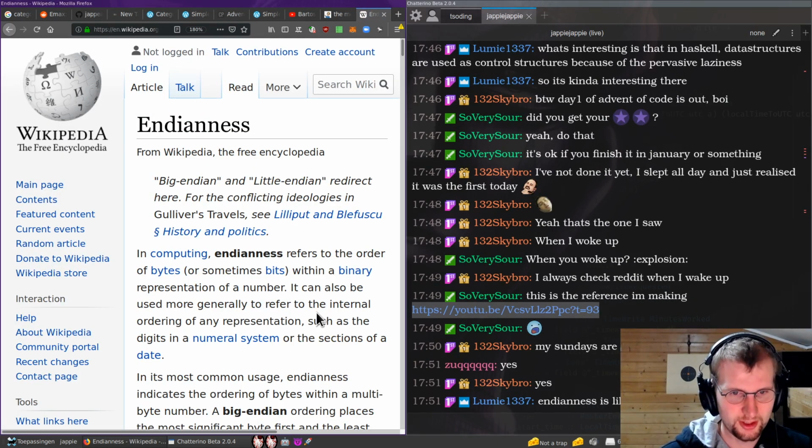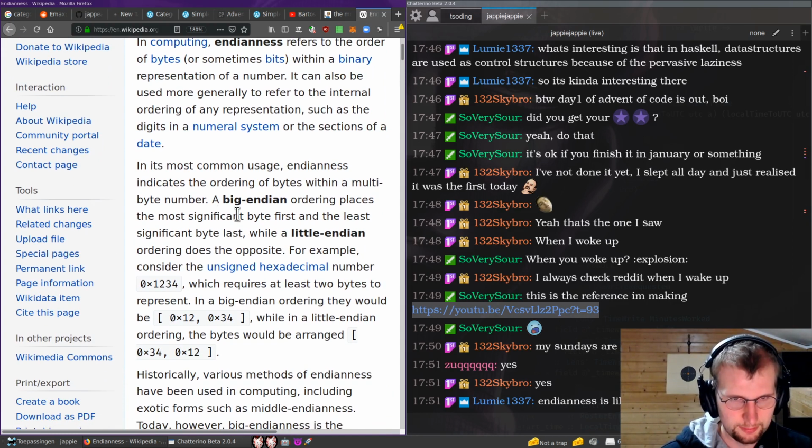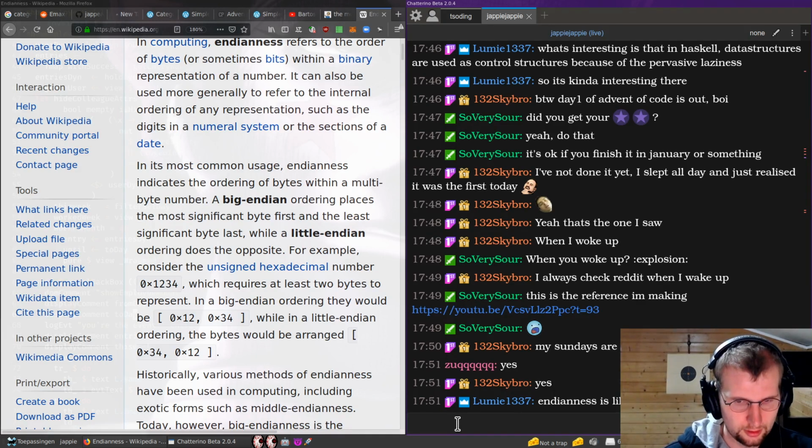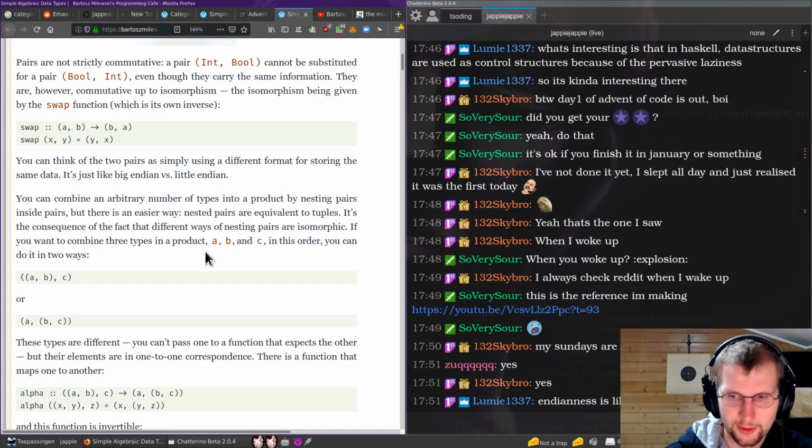Endianness. In computing, endianness may refer to the order of bytes, or sometimes bits, within a binary representation of a number. It can also be used more generally to refer to the system. A big endian ordering places the most significant byte first and the least significant byte last. Okay, so it means if you go from left to right with 1s and 0s, then big endian would mean you put more value on this thing, and little endian means you put more value on the other thing, and then a little bit less value on this thing, and etc. Great. Everyone knows that apparently.